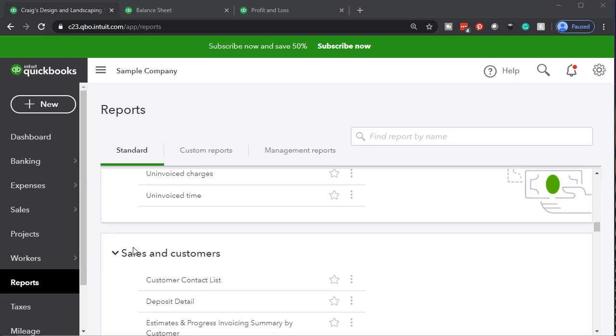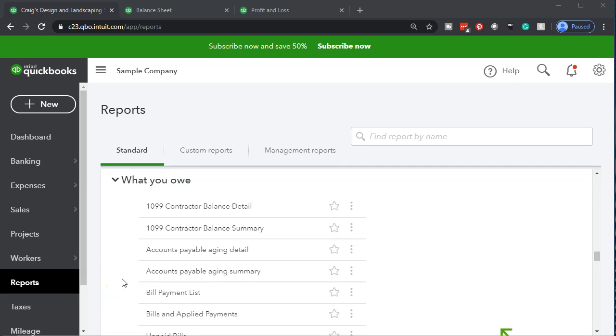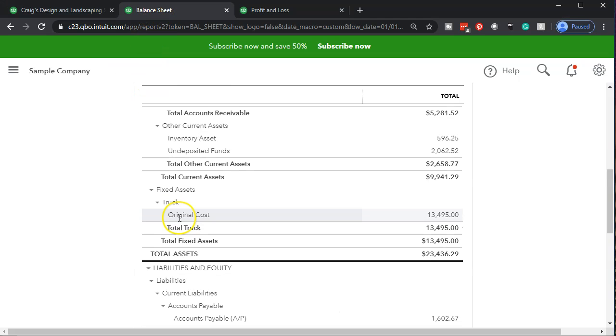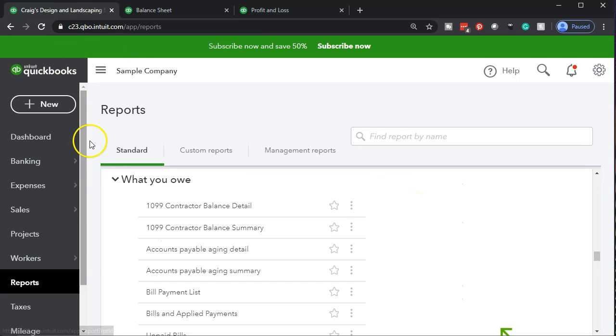I'm going to scroll back down here. We got the sales by customer. We've got the what you owe. So what you owe to. So you would think this would deal with accounts payable, right? That's the report. So if I go back to the balance sheet, the payable, the liability account down here is what we owe to, who we owe to. So you would think these reports then would be reflecting that.